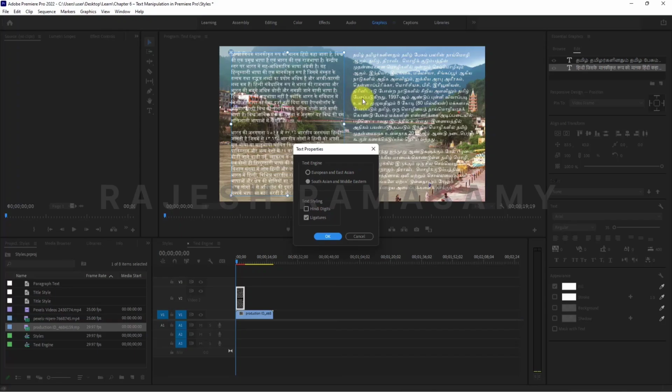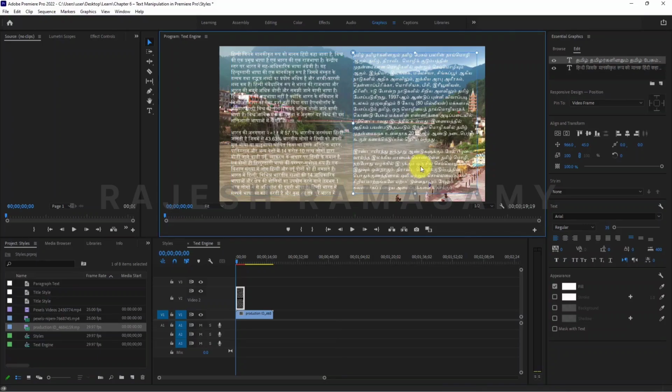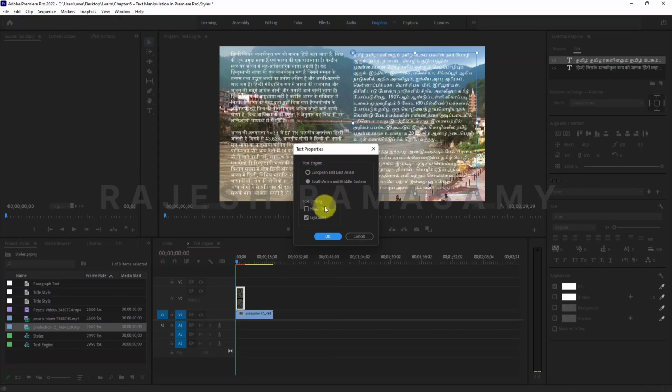what you can do is copy the Unicode text there. You don't have to copy the font. You can copy and paste the text, choose the particular paragraph, and change the text engine option to South Asian and Middle Eastern. That is the only thing you have to do, and you will get readable text as we use in real life. So this is how we use the text engine option in this place, and the text styling options, Hindi Digit and ligatures, in Adobe Premiere Pro.